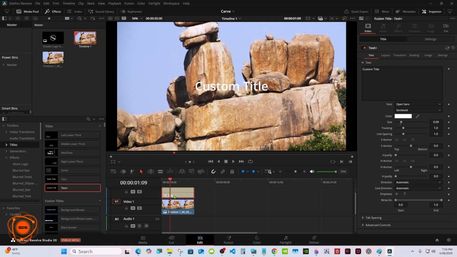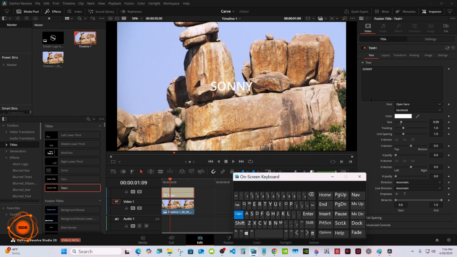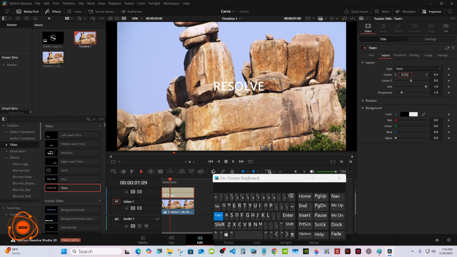Start out with a text. It could be a text plus or just a text. I have to use this on-screen keyboard because I'm paralyzed. I can't use my hands and arms. And put the text you're liking in. We'll go with that instead.